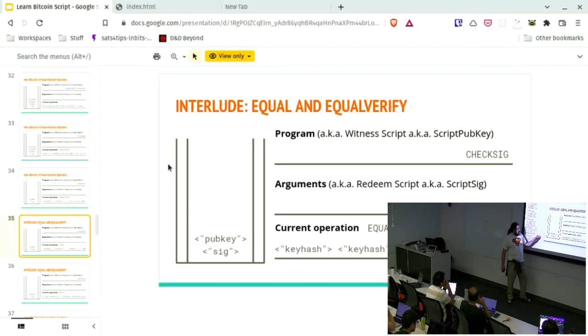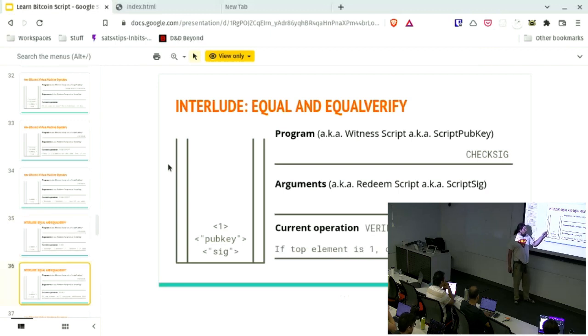Now here's where the interlude is. There's another way to do this, which is to separate equal and verify. There are two functions that have the word equal in them in Bitcoin. There's equal and there's equal verify, and they do slightly different things. If we ran equal here, it would compare these two values, check if they're equal, and deposit a 1 if they're equal. So it would put a 1 right there on the stack. That's what equal would do if we had used it. Then we could run the verify function, which checks if there's a 1 at the top of the stack. And if there is a 1, it'll continue, otherwise it'll fail.